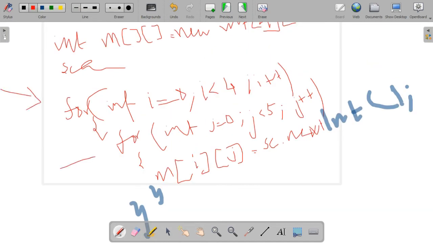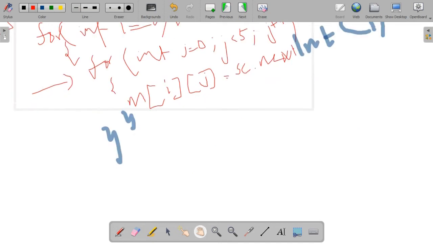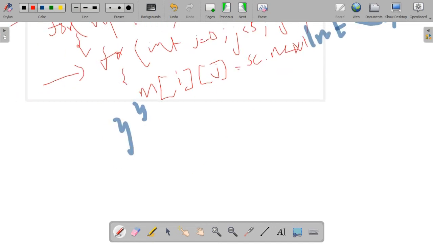For reading the two-dimensional array, this is the concept. For the number of rows, first we mention the i loop, then the inner j loop indicates the column. Here you can give a proper message also: System.out.println, enter the elements of the matrix. Like this. This is for reading the values of a two-dimensional array.